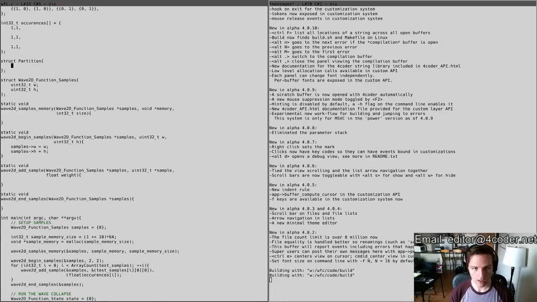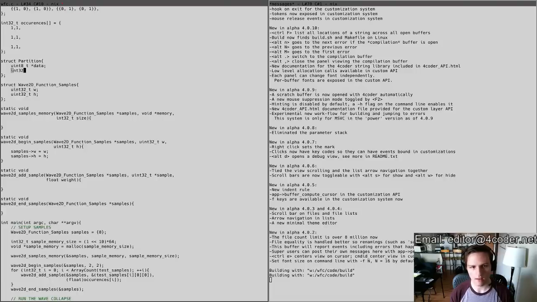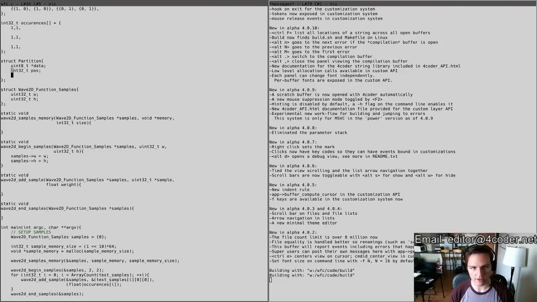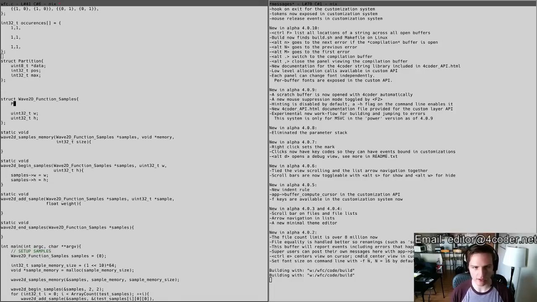And I'm going to make this actually like a uint8 for the data, and then we'll have a position and we'll have a max. So this will just be a way of handling memory. And this guy here will have his own little partition.